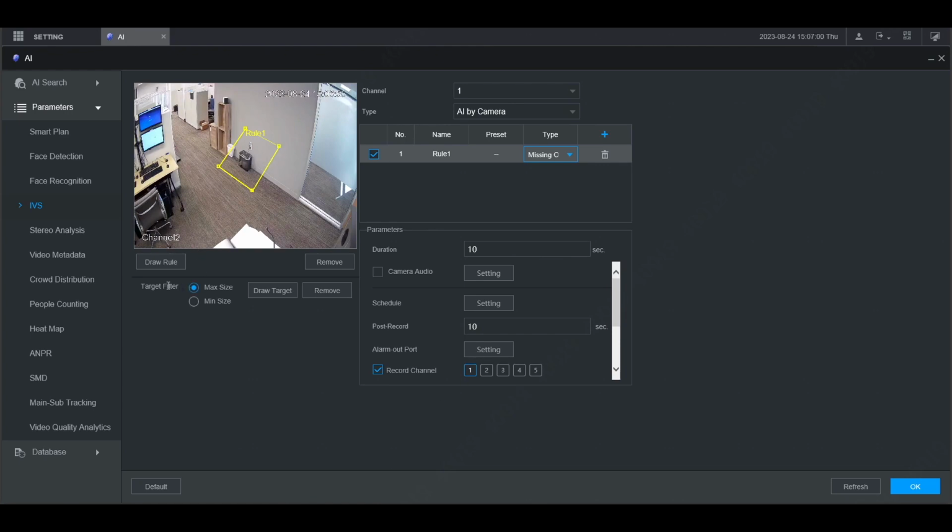If you want, you can adjust the target filter here. This will adjust the maximum and minimum size of an object that it will trigger the event. In this case, we have a trash can, so we want it to be at least this big. So if you click on draw target here, you can see the smaller box, which is the minimum size, is smaller than it, so it will trigger that. And the bigger box is bigger than it, so it will also trigger that.